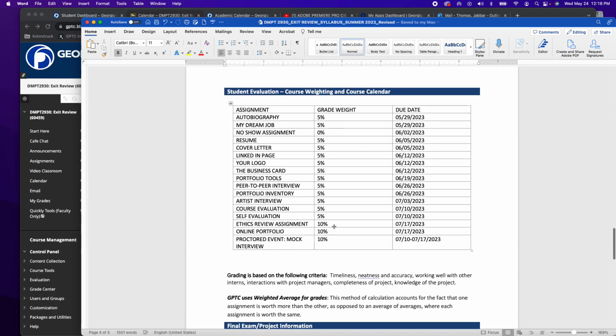Here are the 15 assignments that we have, right along with the due dates. And this is in chronological order in which you will turn them in. A few of them are due on the same date. Quite a few of them are due on the same date, actually. Your first assignment is due on May the 29th. That's your autobiography. And your dream job is also due on May the 29th.